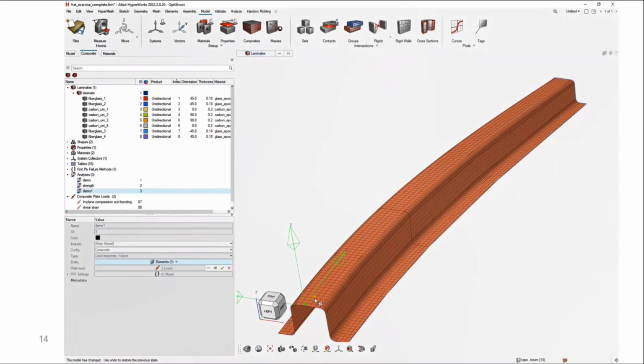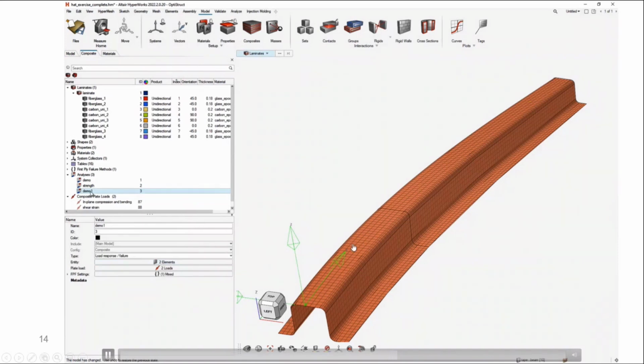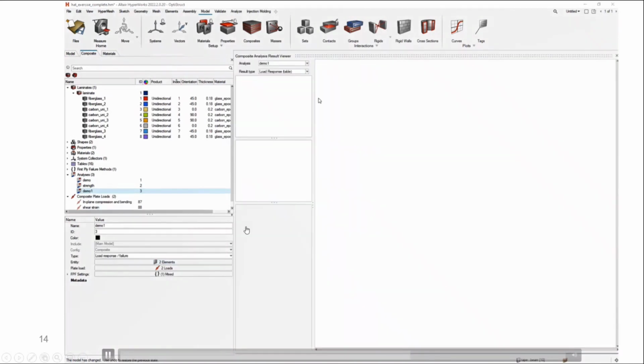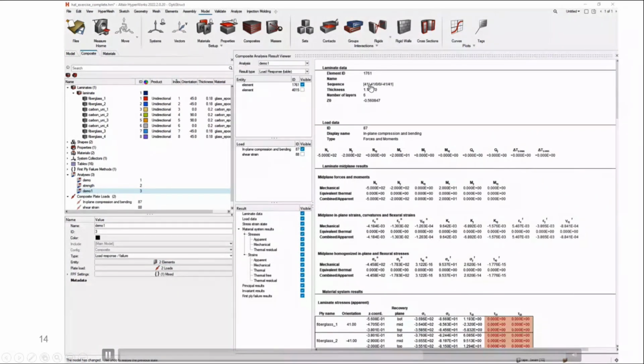If I pick actual elements of the structure of our two different zones and do the same analysis, then we'll see, okay, the layup has changed quite a bit.